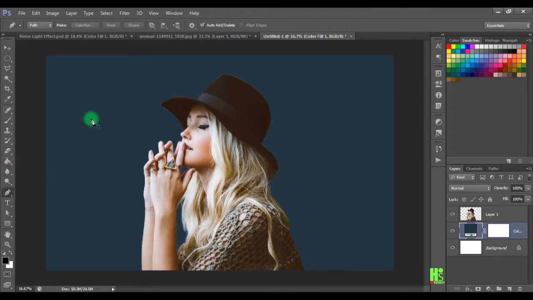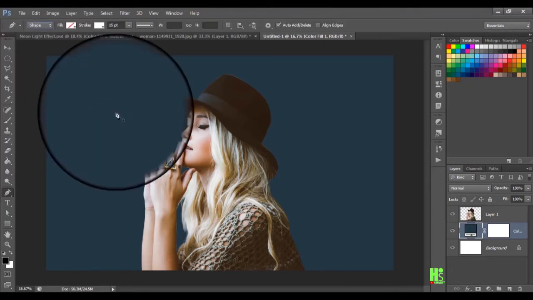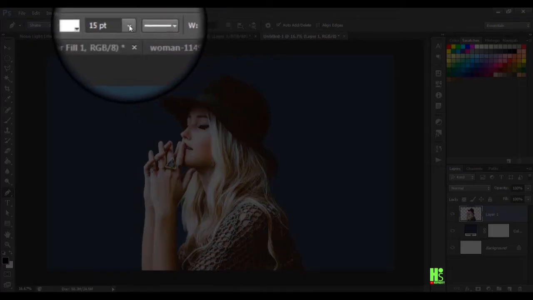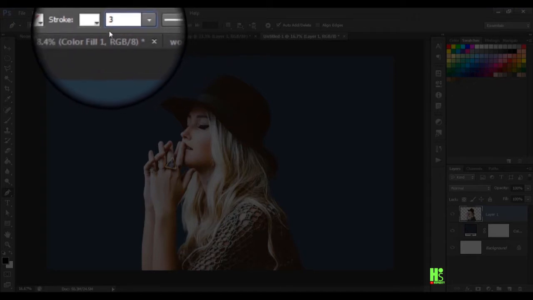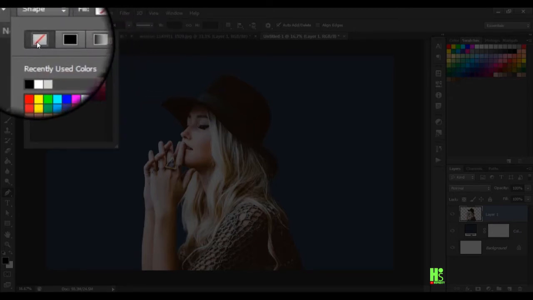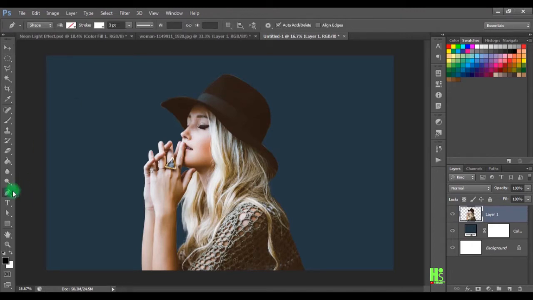So the next thing to do is to grab our pen tool. This time I'm going to change it to shape. I'm going to be selecting our model. I'm going to change the pixels to 3. I'm going to type in 3. I'm going to make sure that the fill is set to cancel. Select the fill, set it to cancel, right, and click on my move tool. So go back to my pen tool.